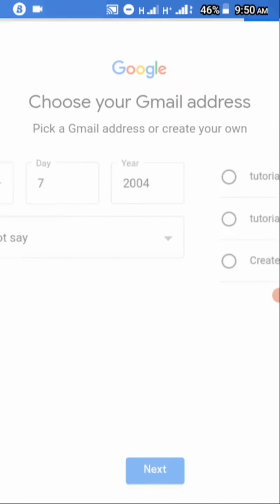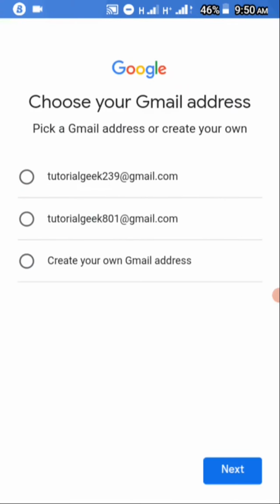Then next, you have to choose your Gmail address. You can choose a Gmail address given to you by Google or create your own Gmail address. But with this tutorial, I'll be going with the one Google gave to me. So I'll go for tutorialgeek801 at gmail.com. You have to keep this in mind because you'll be using it when creating accounts on websites that require your Google information.